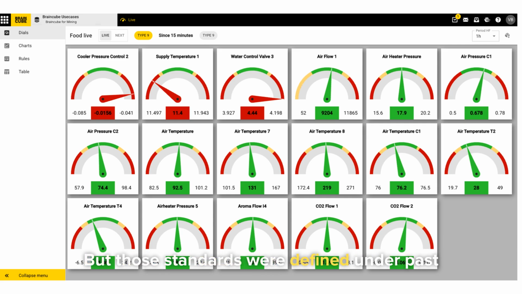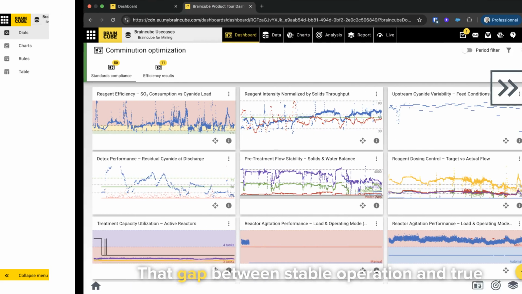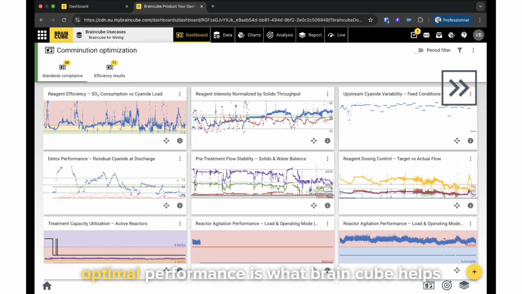They rely on fixed operating standards and recipes that are safe and repeatable. But those standards were defined under past conditions and are composed of operating windows within which hidden performance potential often remains. And when conditions change, those standards are no longer optimal. So the process stays stable, but performance potential remains untapped. That gap between stable operation and true optimal performance is what Braincube helps close.